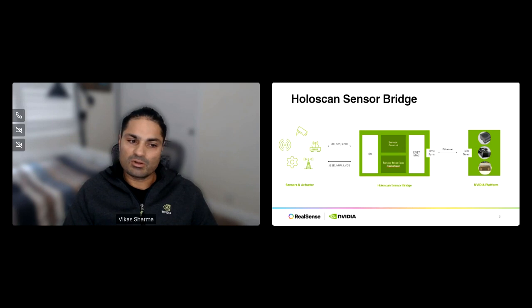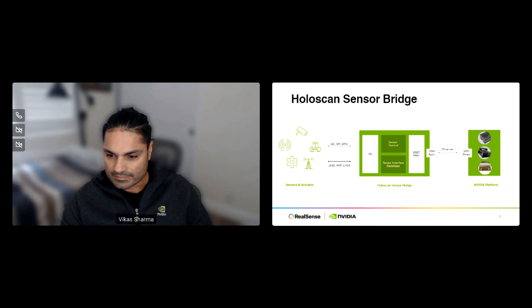Like I mentioned, you can also bring high bandwidth data with very low latency into the GPU memory. And Chris is going to show you how HoloScan Sensor Bridge is implemented on D555. Over to you, Chris. Awesome. Thank you, Vikas.